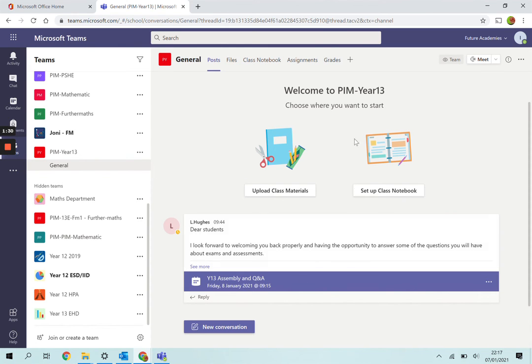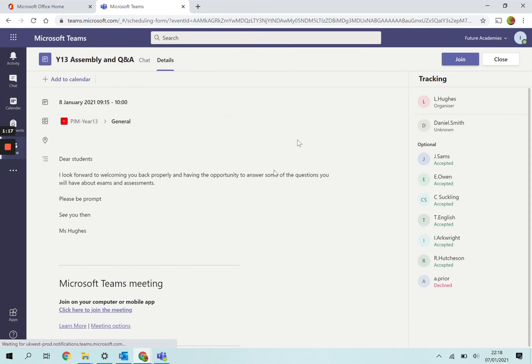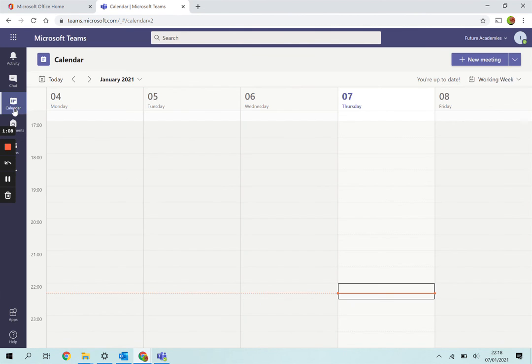The other thing you'll notice by clicking on the general page is any meetings that your class teacher or your head of year has set up, you'll be able to see there. This is another way you can access your meetings, and by clicking on it, you'll see that on the page that you're taken to, you have the option to join the meeting that way as well. The easiest thing to do, though, is still to use your calendar option.